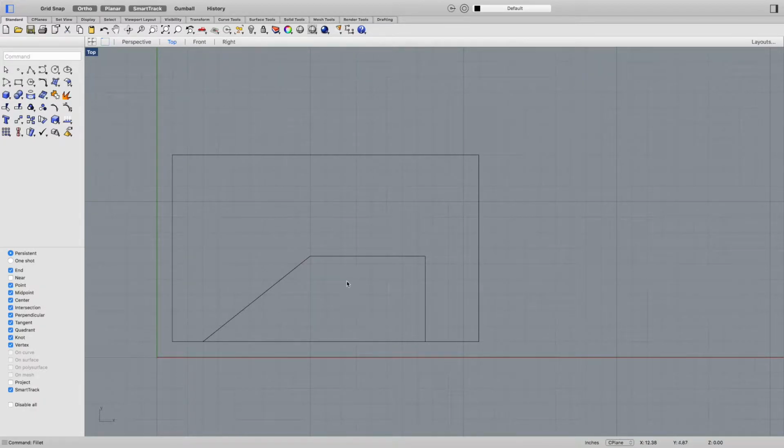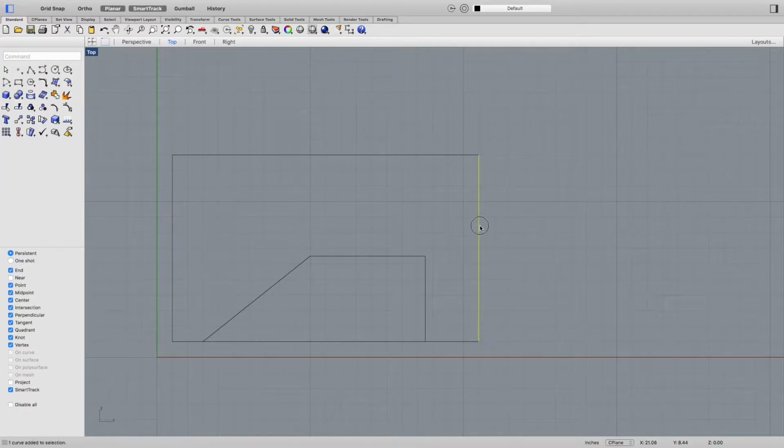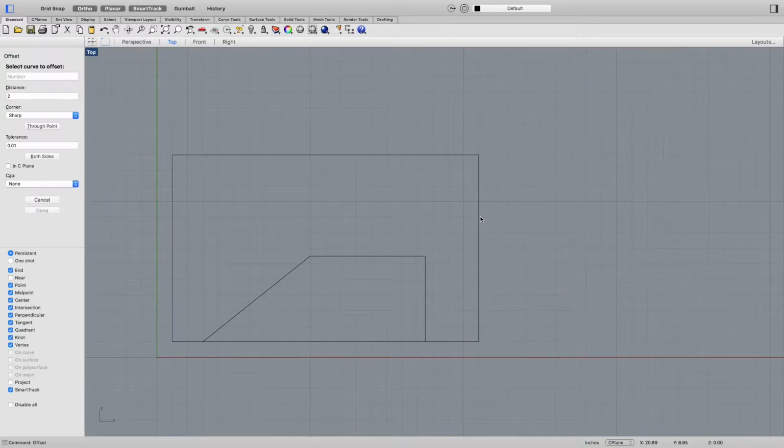Alright, let's do the top one up here, offset, enter, this line, enter. I always forget because in AutoCAD O is for offset, but for some reason with Rhino you have to type OFF for offset, enter. So that's why I keep flubbing this command. Bring it this way with a distance of 2.25, enter, click.